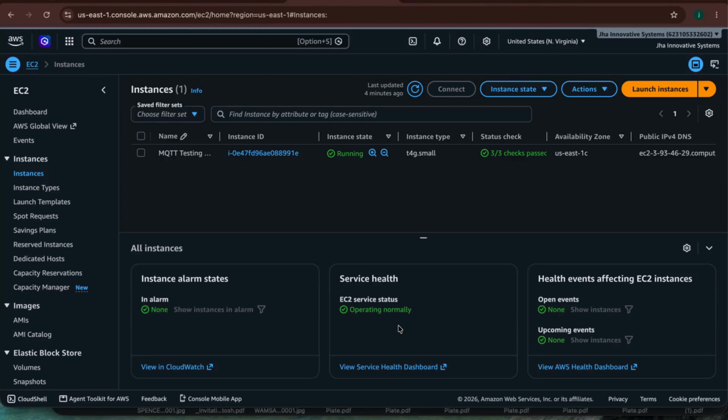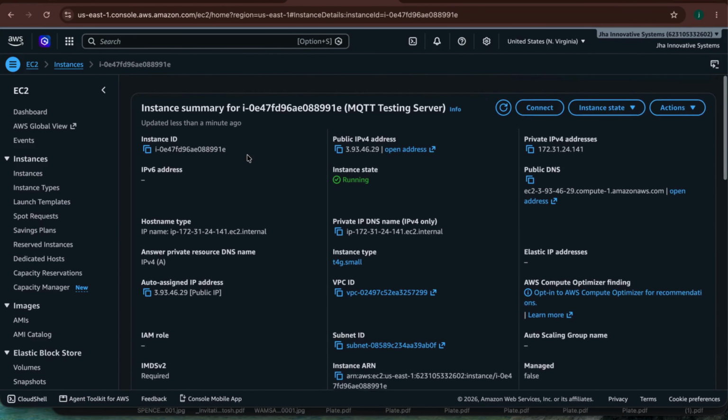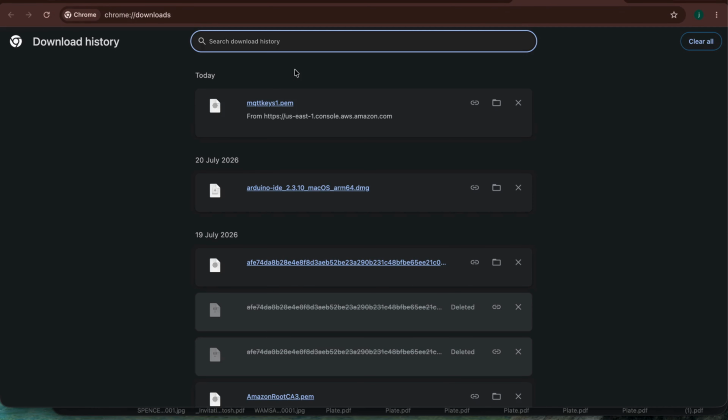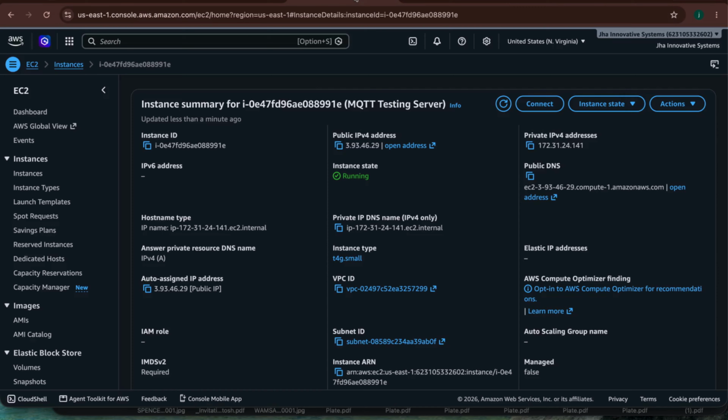Hello everyone. In the last video we already set up our server using the AWS EC2 service. We already set up our instance and we also downloaded .pem keys. Now I am going to install an open source MQTT broker called EMQX.